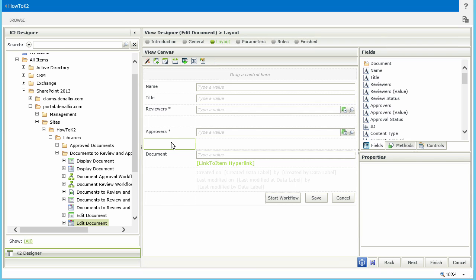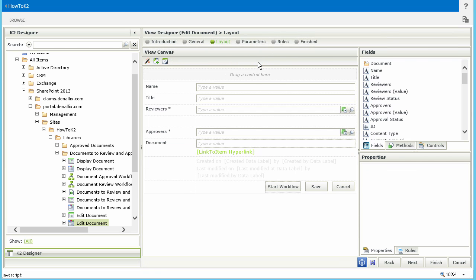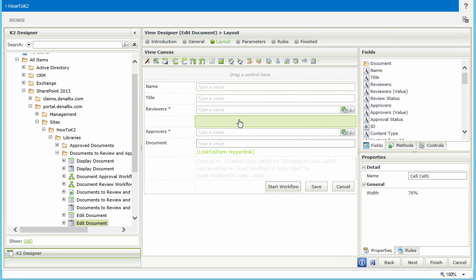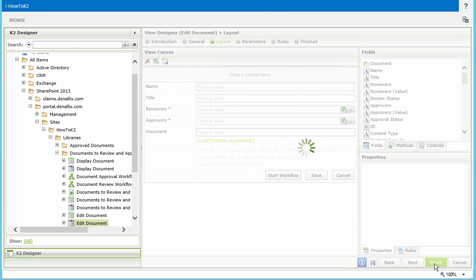We can also remove the blank rows from the view, so to do this, select a cell in one of the blank rows and then click the Remove button here at the top of the page in the toolbar menu. Let's take a second to remove both of the blank rows where the Approval Status and Review Status text boxes were previously. Now your view should look like this. You can go ahead and click Finish to commit the changes to the view layout.